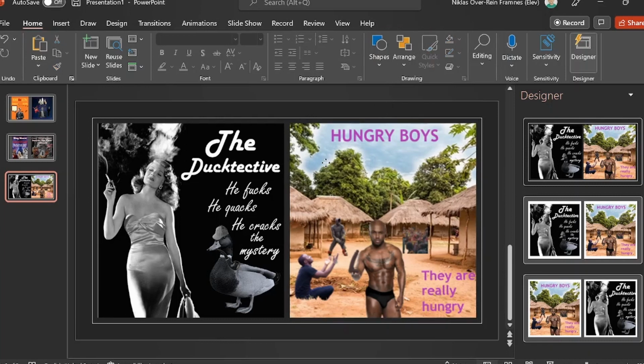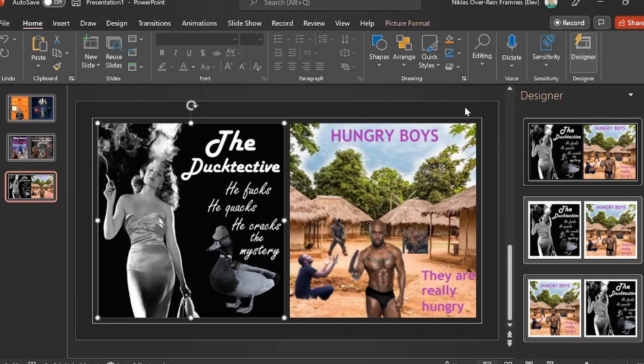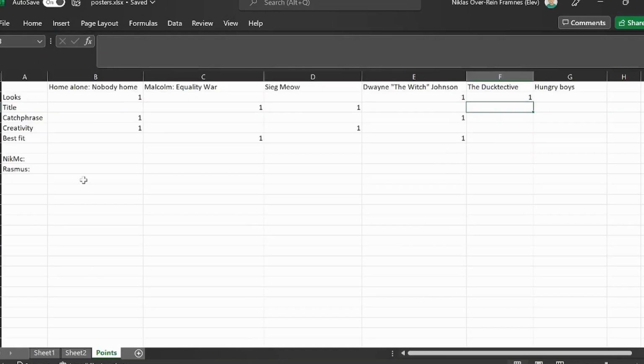Yours. Title. The Detective versus Hungry Boys. I think both of them are really bad. Yours is kind of clever with the duck. Mine is a little bit more clever because it's a word play. I think mine is funnier. How about the split. We don't give a point there.